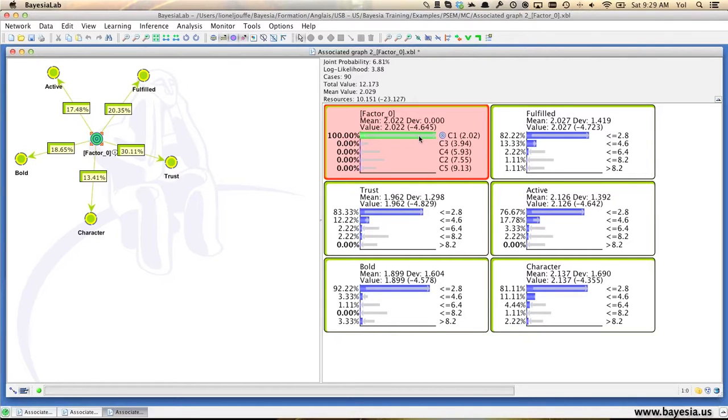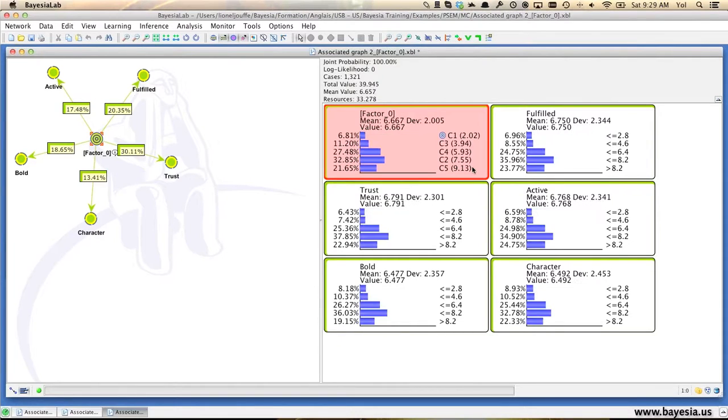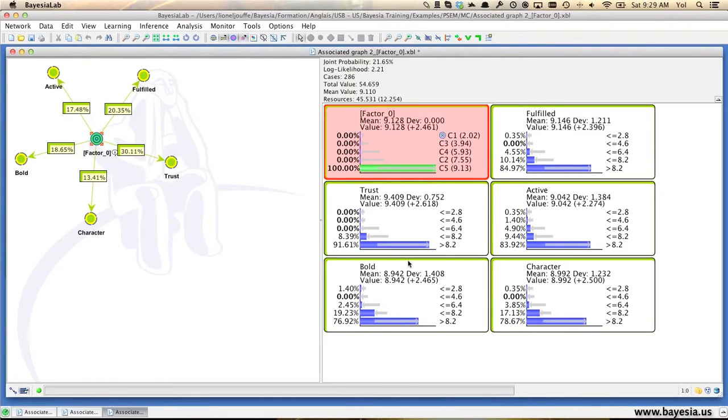On the other hand, if I focus on C5, without even double-clicking on this state, so without using BayesiaLab as an expert system, we can already know that this cluster corresponds to women who have set high rates for these 5 dimensions, because the expected mean is 9.13. So if I focus here, we can see these high rates for these 5 dimensions.